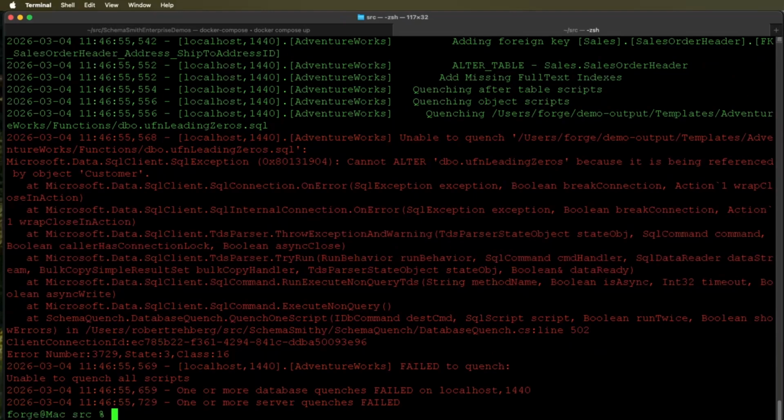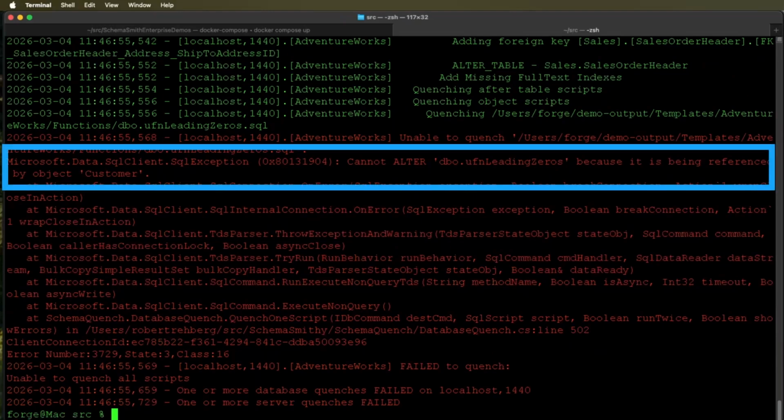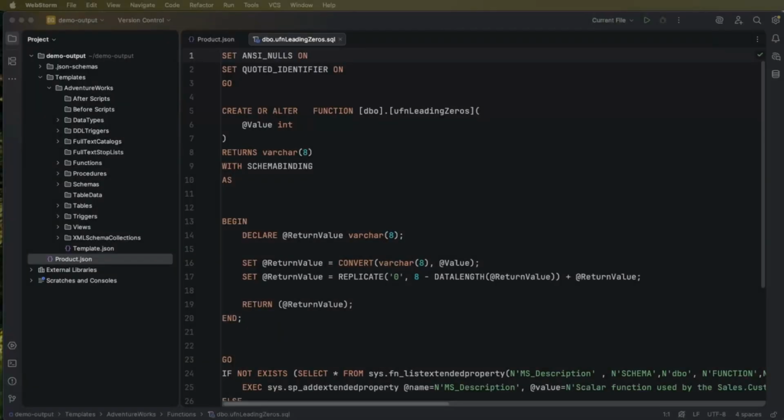One more error. This is an idempotency problem between the function UFN leading zeros and the sales customer table. One more thing before we make our edit. SchemaTongs cast this function as a straight create or alter. That'd normally be fine, but this function has a dependency chain. Sales customer has a computed column called account number that references this function, and that computed column sits under a unique index. You can't just drop and recreate the function. SQL Server won't let you while the schema binding is in place.